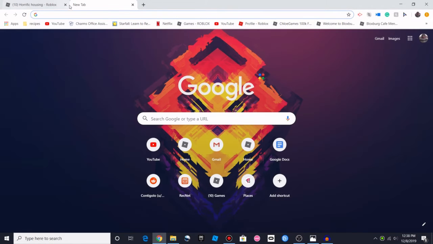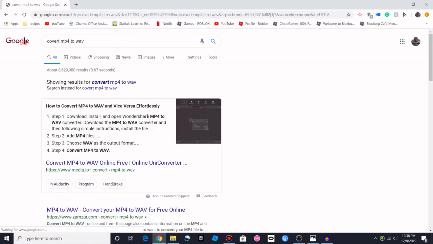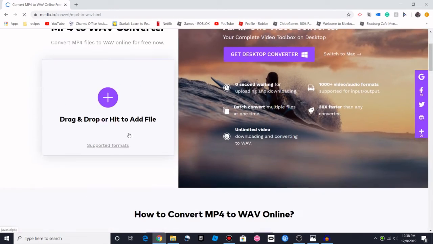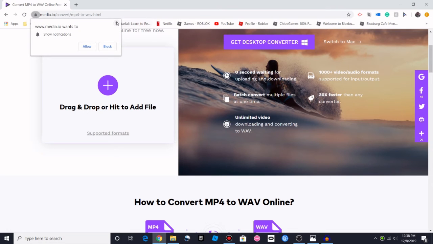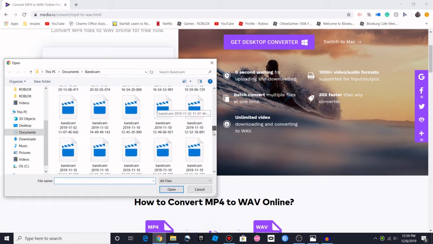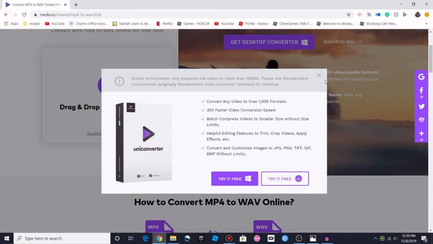Go up to your browser, it can be any browser. Search up convert MP4. Then click this link. Well, click show notifications, so click this. Now go to the audio file or the file.